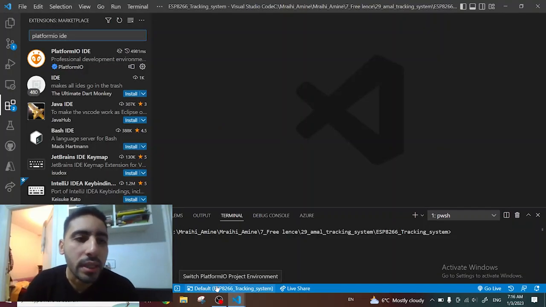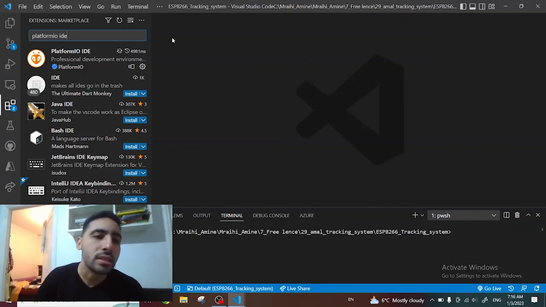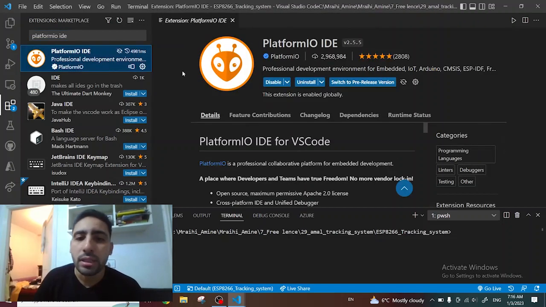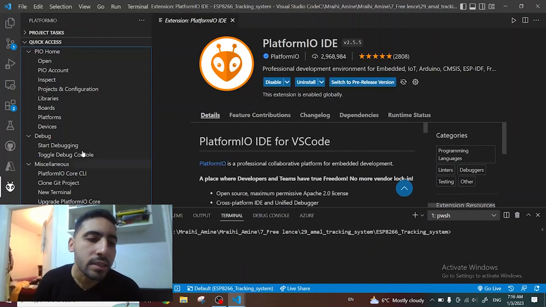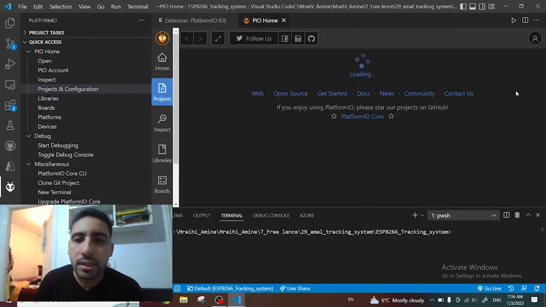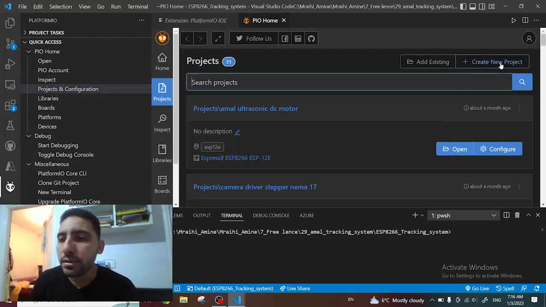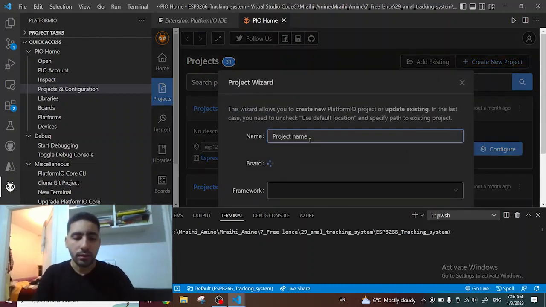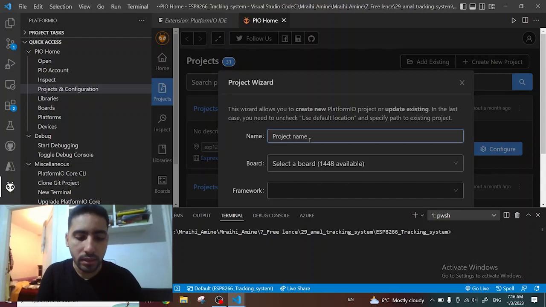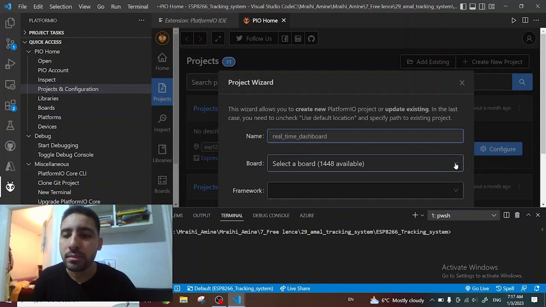And now, in order to create our project and upload it into our board using VS Code, we have to install this extension, which is PlatformIO. I have already installed it, but you have to click on install, then wait until it's installed. Once it's installed, you will see an icon here. And when you click on it, you can go to projects and configuration, and you can create a project by clicking on this button. So, for example, we will create a project named real-time dashboard. And the board that I am using is the WeMos D1 Mini.